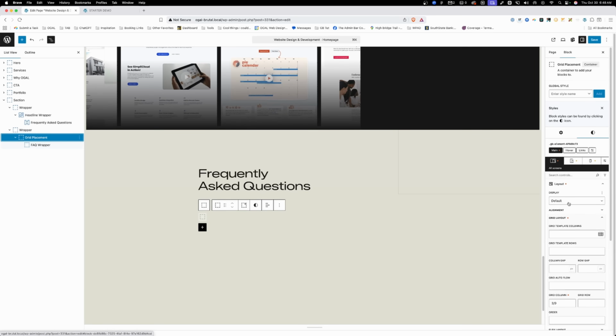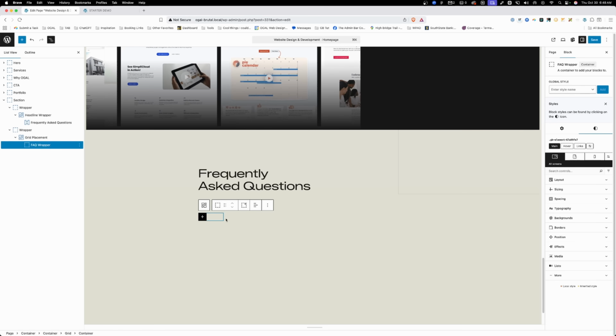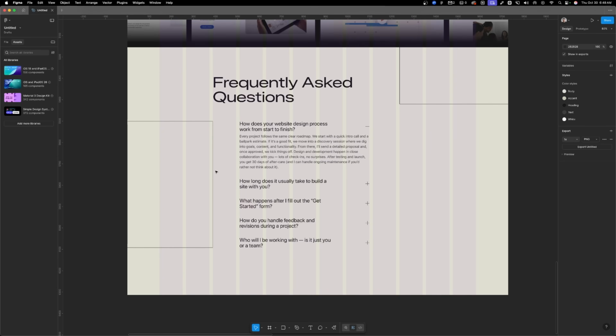Now on that grid placement wrapper, let's go ahead and change that to grid and use Subgrid again. And then we can go to our FAQ wrapper and tell it to start on 2. Since this is the first column in it, we want it to start 1 column over, and then we can go ahead and do our count. So we know this whole container starts here on 1. We're going to have this start on 2 and span all the way through 9.